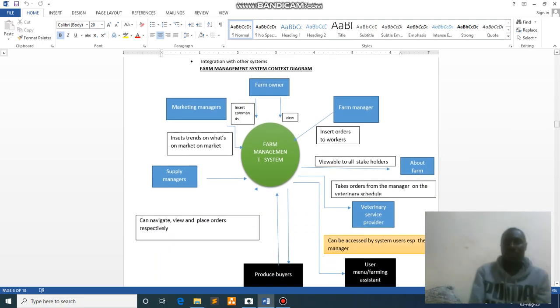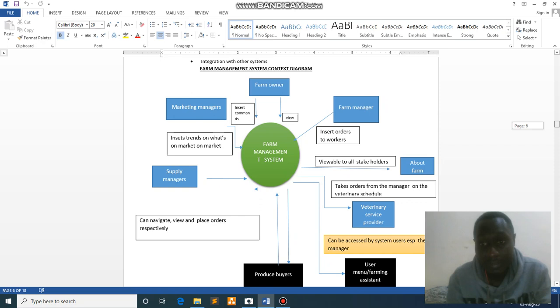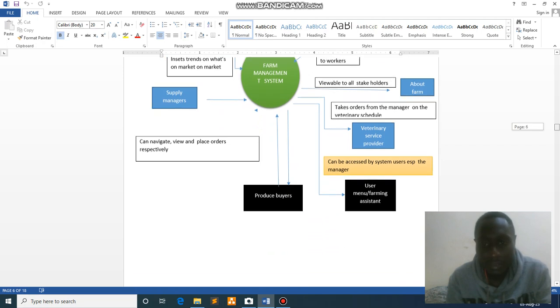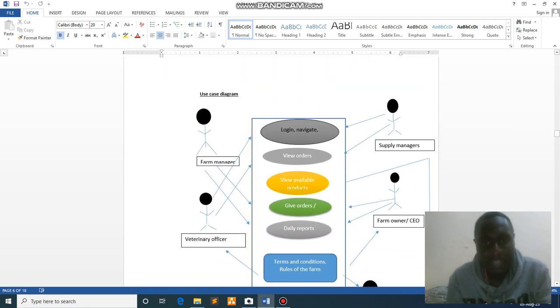Then that is my context diagram. It had a farm owner as an actor or as a stakeholder. Then the marketing managers, the supply managers, all these either will insert commands or receive commands. And I also had the farm veterinary service provider, then the user or farming assistant.